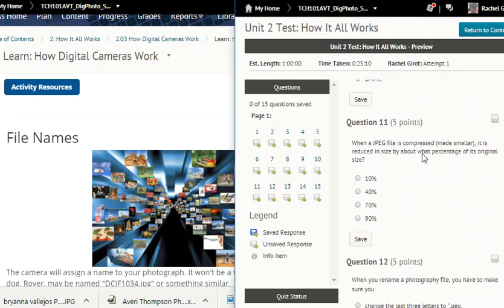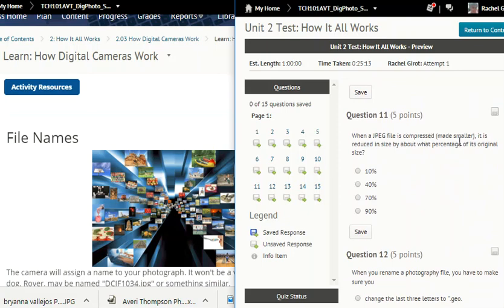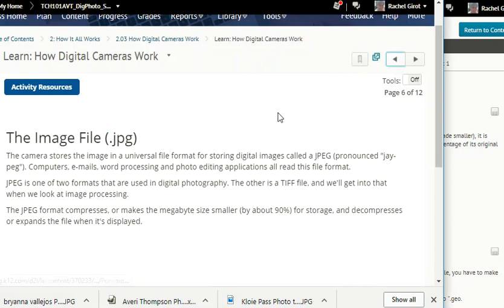When a JPEG file is compressed or made smaller, it is reduced in size by about what percentage? By about 90%.